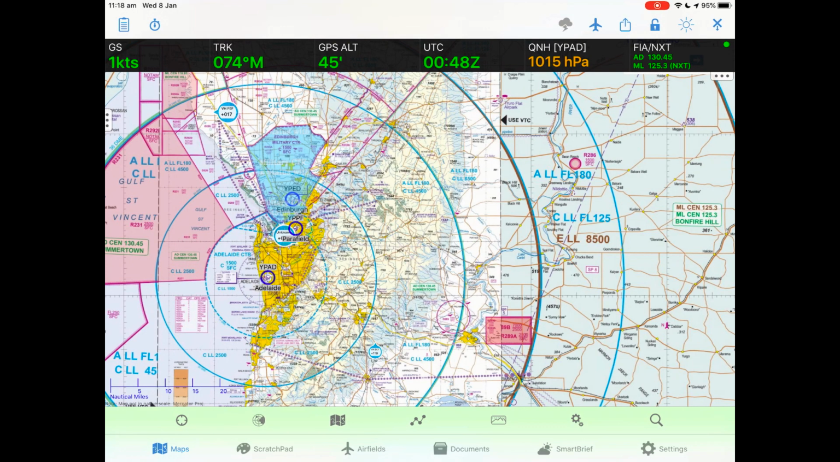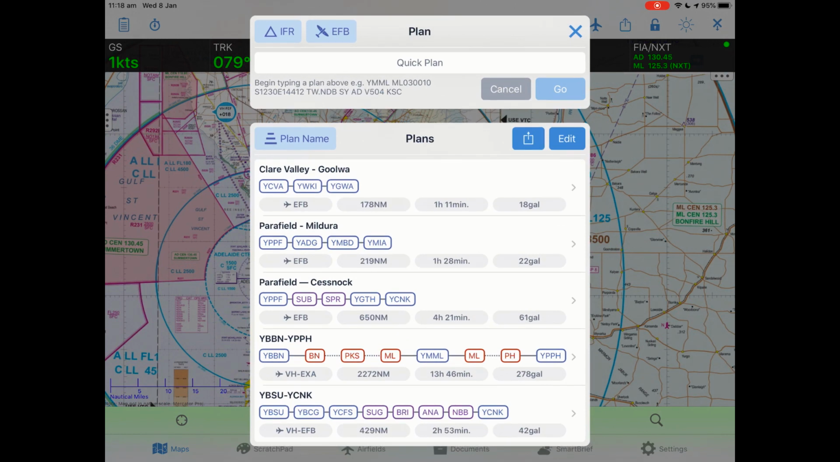In this video we'll demonstrate how to use the new Plans pop-up, including the new Quick Planner. Tap the Plans button to open the Plans pop-up. The pop-up is divided into two sections. The top section contains the Quick Planner, and the bottom section is the Plans list. We'll start by looking at the Quick Planner.